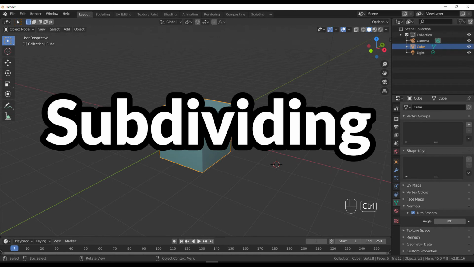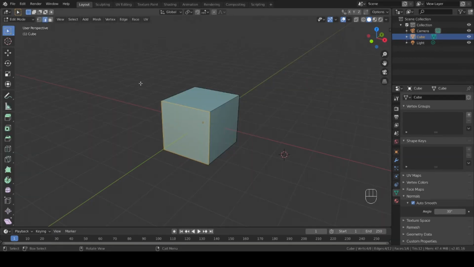I want to discuss one of the most useful functions you can perform in edit mode, and that is subdividing. Subdividing is accomplished by pressing Ctrl+R. This will insert a divide in whatever you have selected, and it will greatly increase how you refine your mesh.